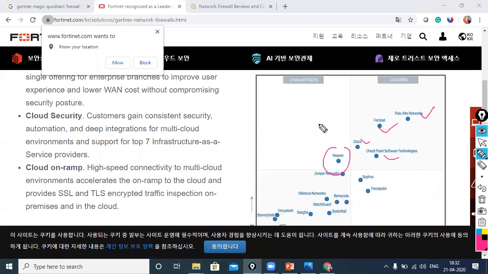Huawei is also coming under the challengers. And we have other firewalls, like Barracuda, Stealth Watch, WatchGuard, Sonic Wall. Other firewalls also we have, like Sophos, ForcePoint.